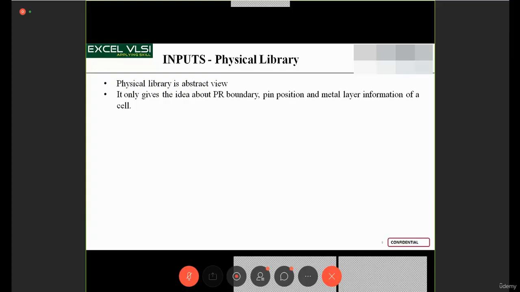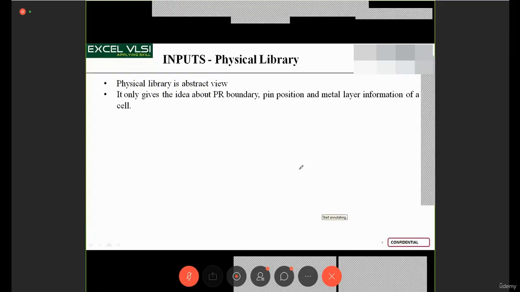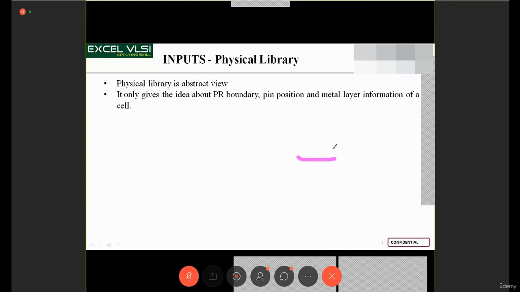And the pin position: for whatever gate level netlist you have, you have port objects in your gate level netlist. But what about the internal pin objects? If you just take an example of a gate, say an AND gate, there are three pins, two input pins and one output pin. So let us take these as A, B, and the output is Y.